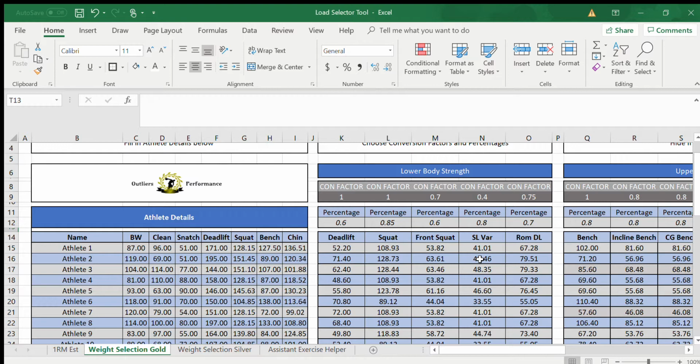Today we're going to jump into how to use the weight selector for the teams, why you would use it, and I guess the specifics of how to make things easy.